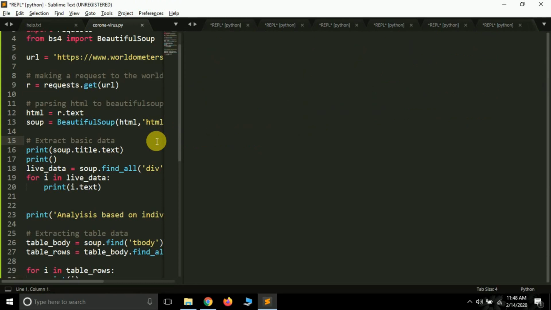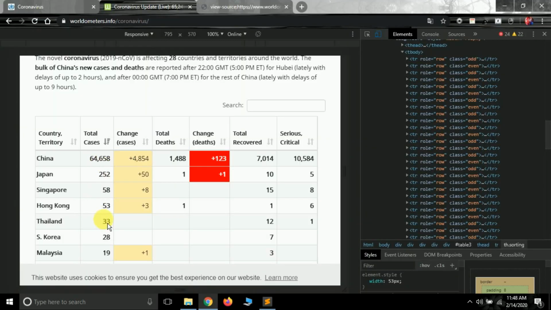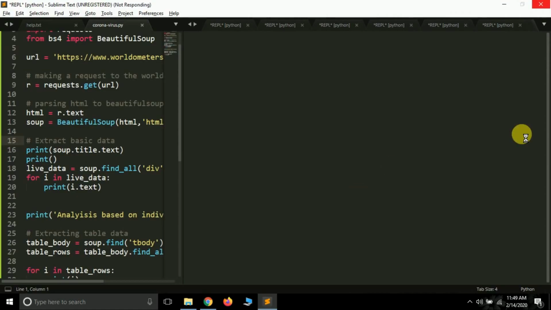Let it get executed, and then we are going to extract particular things, particular countries. We are going to extract countries and save them to some list. We are going to extract these numbers and save them to some list, like this. Okay, and let it get executed.